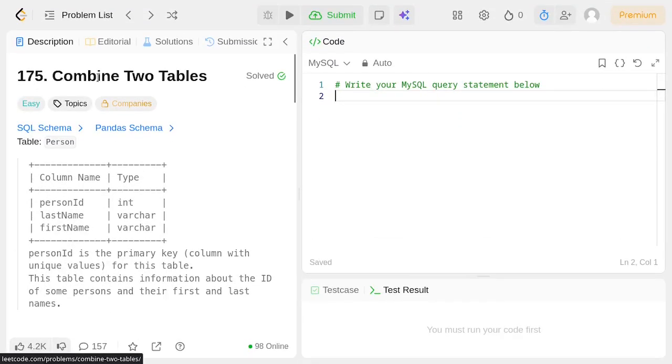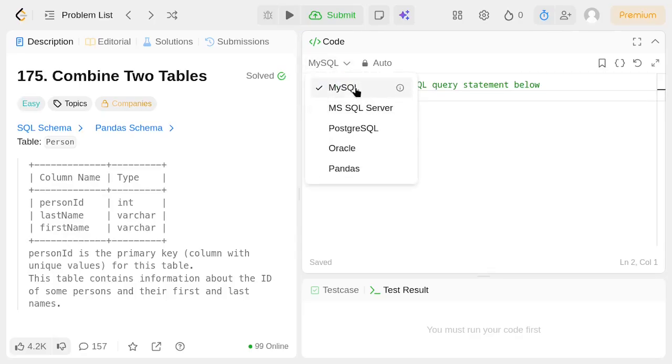The Combine Two Tables. For this particular challenge, we are working with database queries, and the language can be MySQL, MS SQL, Postgres, Oracle, or Pandas. You can choose whatever is suitable for you, but for this challenge, I'm going to use MySQL to ace it.